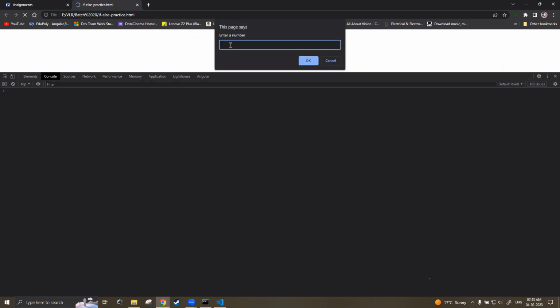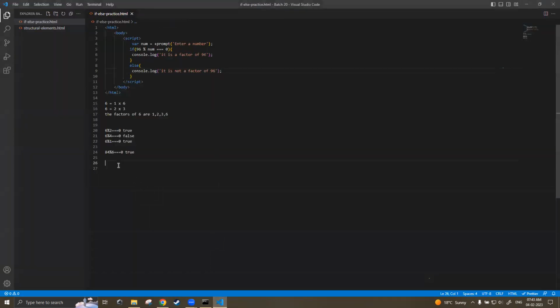So I should not enter any number that is greater than 96. I should not enter 9600. This is not a factor of 96. Okay, we are trying to do something like this: 96 % 9600 equal to 0. So this is not correct. This is not the way to check for this.